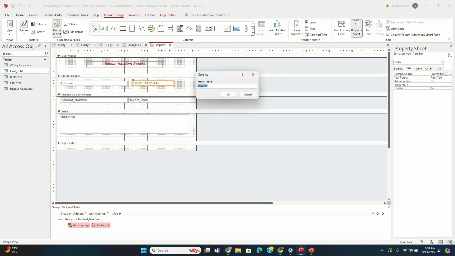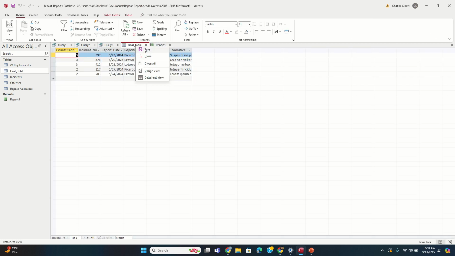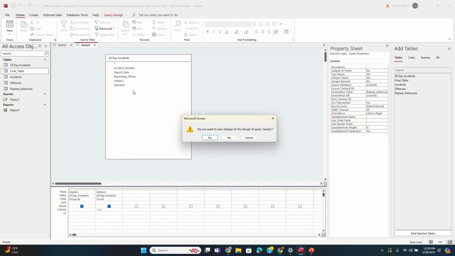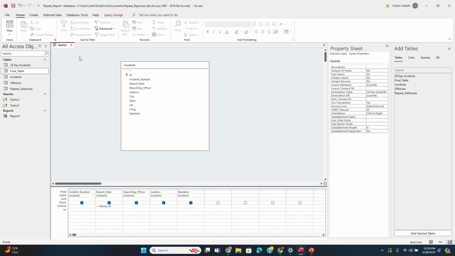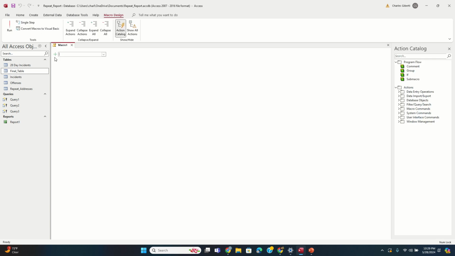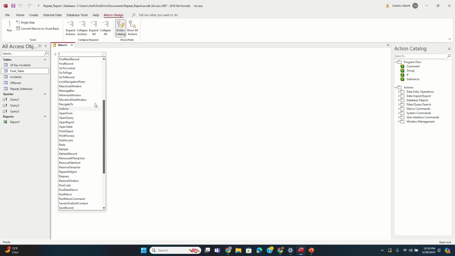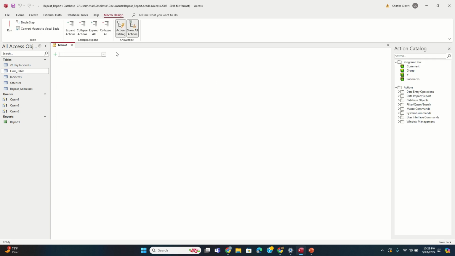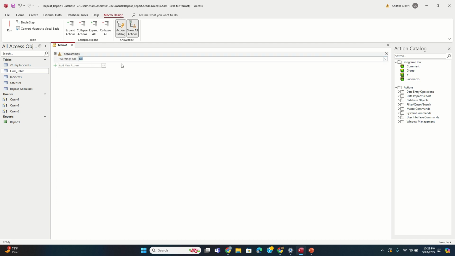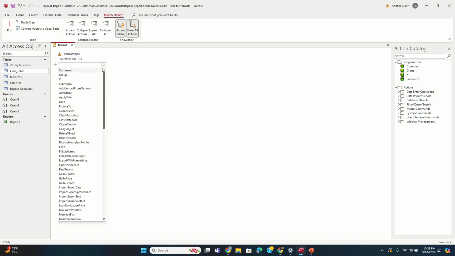But if we want to package all of this up, I'm going to go ahead and save all of this and close it. I'm just going to keep these default names because I'm lazy. And then I'm going to come up here to create and macro. And the first thing I'm going to do is I'm going to click on show all actions, and I'm going to choose set warnings to off. Set warnings on, no. Then I'm going to come over here to open query.